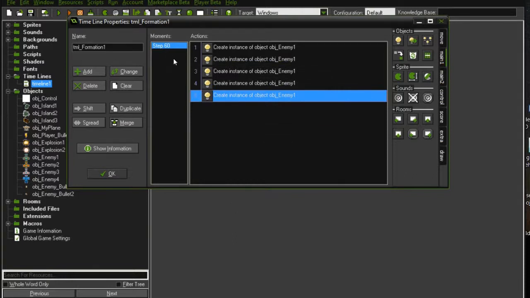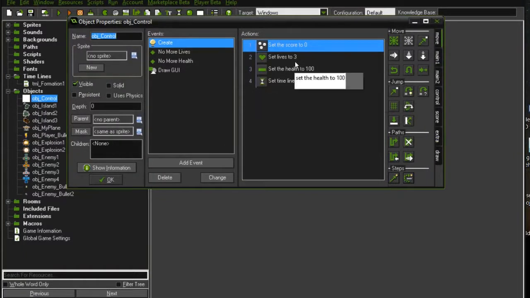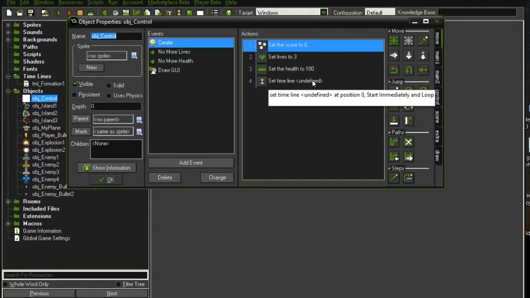Okay, so now our timeline has one step, and it happens at 2 seconds, and these 5 planes come on. Let's hit OK. Now we've tied the game to this timeline already, and in the tutorial we wouldn't have done that yet. So let's look at the control object and see where it says timeline, set timeline undefined.